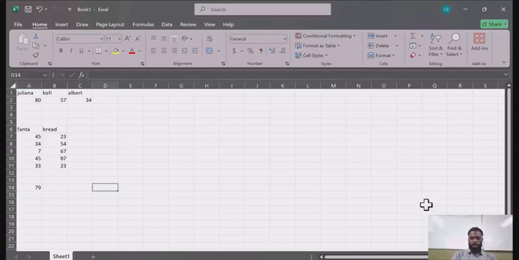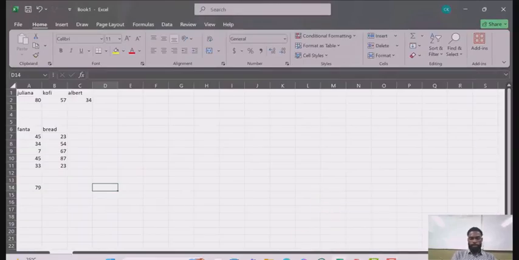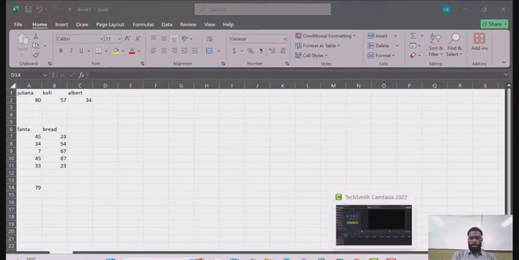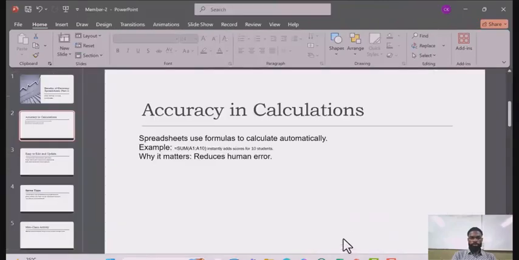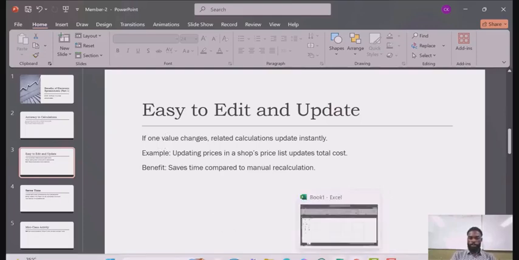Okay, so let me take you back to our work, which is number 2. Number 2 is easy to edit and update. The spreadsheet app is easy to use to edit, like taxes or works you do or anything, and it's easy to update works. For example, updating a shop price list, like the Fanta and the bread example down there.